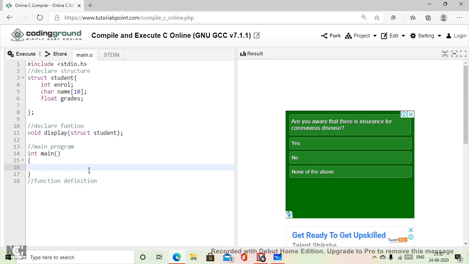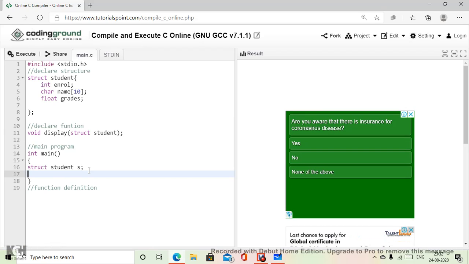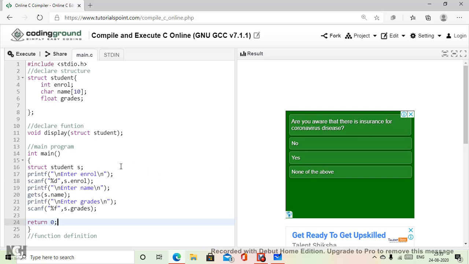First one, we have to create the variable for the struct data type. So for doing so, we have struct student, and if I write s, this s will become the struct type variable. That means we can always either enter or display the values with the reference of this s variable. Let me write something in quick format. I have simply written enter enrollment, enter name, enter grades.